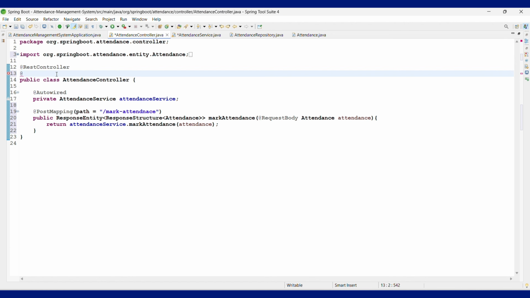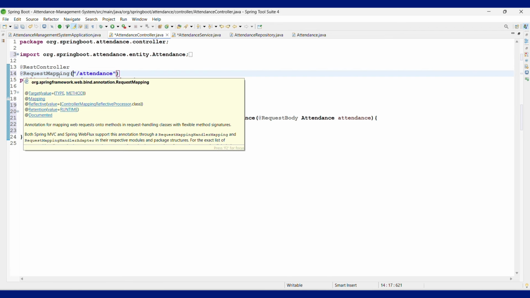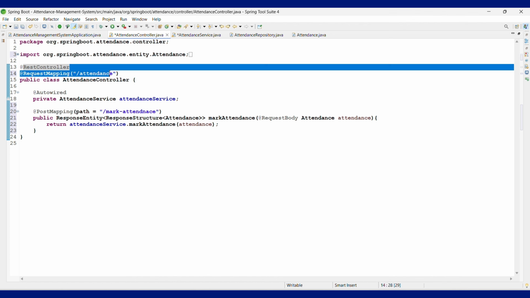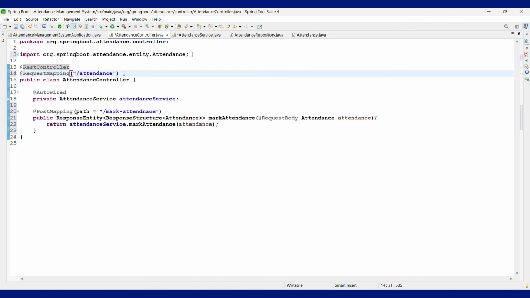at the rate RequestMapping, and inside of this provide default values like "/attendance", or you can give it as path equals whatever it is, but it isn't required here. Just attendance. That means the request is coming to the attendance controller. But if you are not mentioning this, it still works.